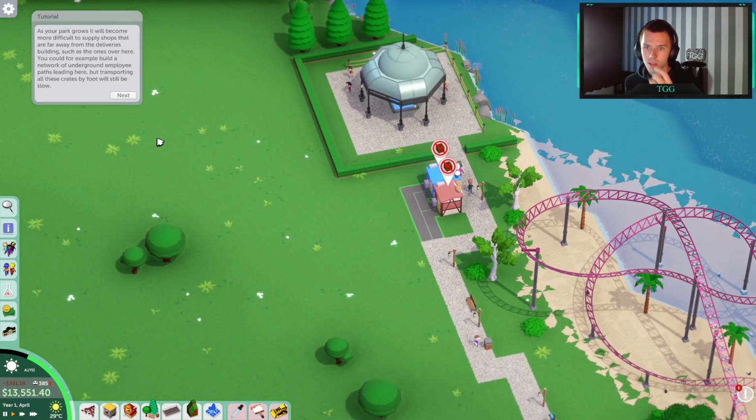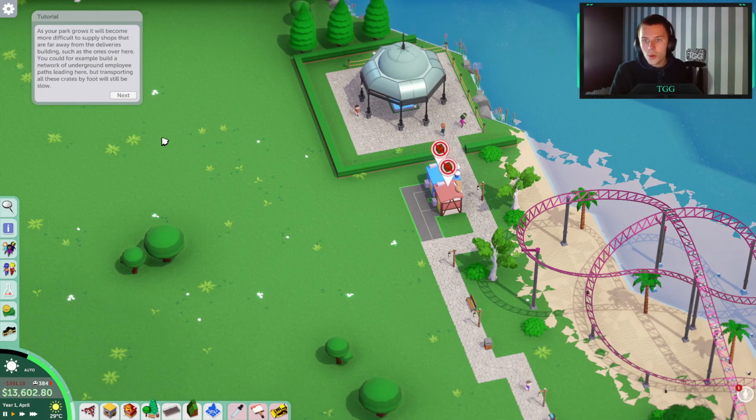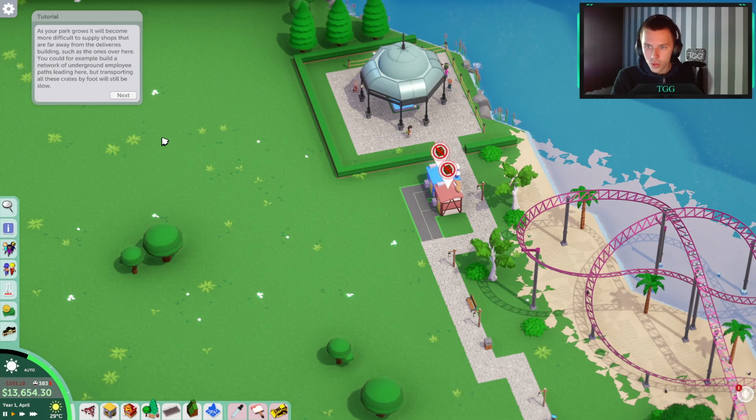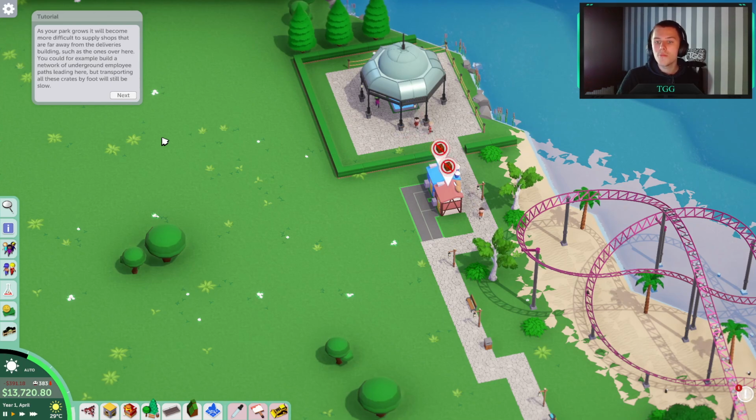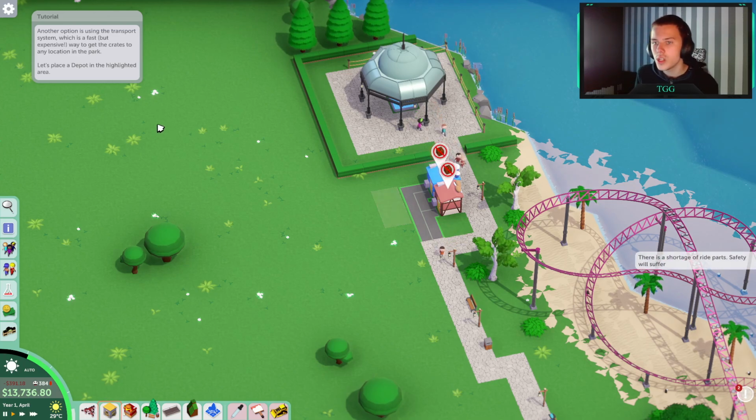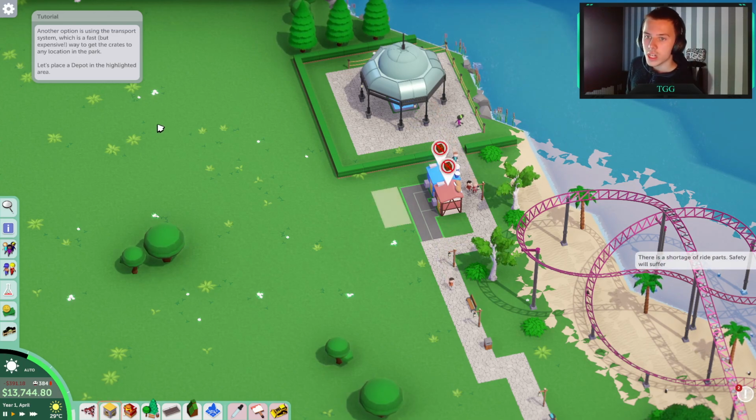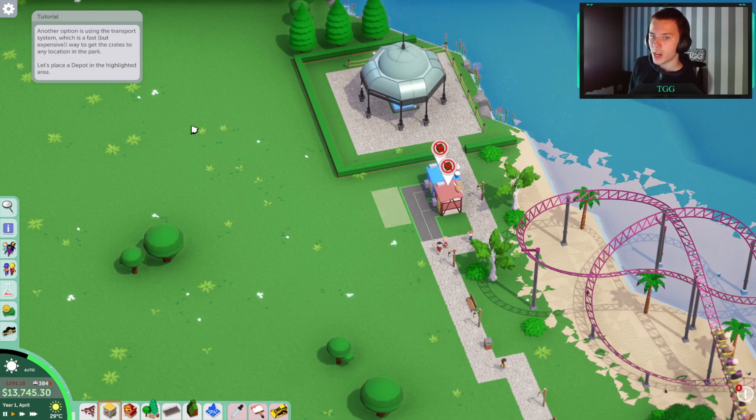Behind the scenes. As your park grows, it will become more difficult to supply shops that are far away from the deliveries buildings, such as the ones over here. You could, for example, build a network of underground employee paths leading here, but transporting all these crates by foot will still be slow. Yeah, that's true. Another option is using the transport system, which is fast but expensive. Way to get crates to any location in parks. Let's place a depot in the highlighted area.